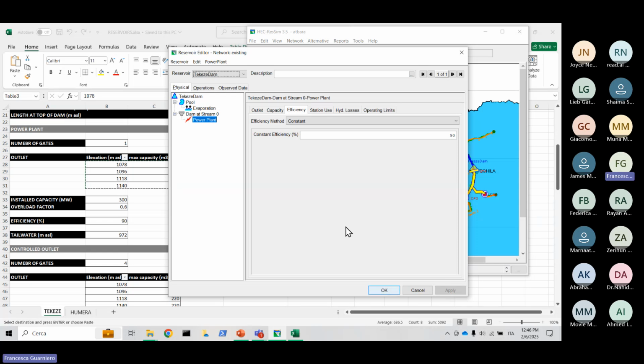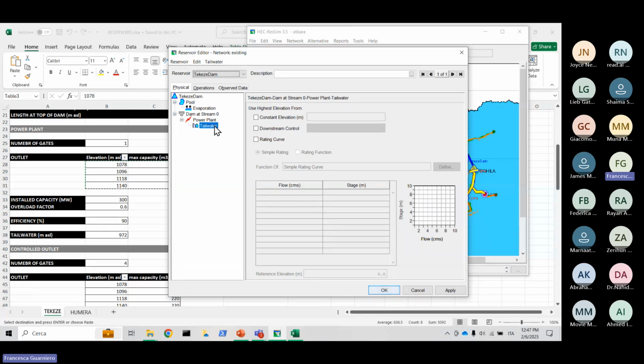Another thing we need to allow this dam to make some energy is the tailwater, because to compute the power we need to know the difference in elevation. So right click on the power plant and add the tailwater elevation. You must say something about the tailwater elevation, otherwise ResSim doesn't produce energy. So here tailwater, 972, constant elevation of 972.